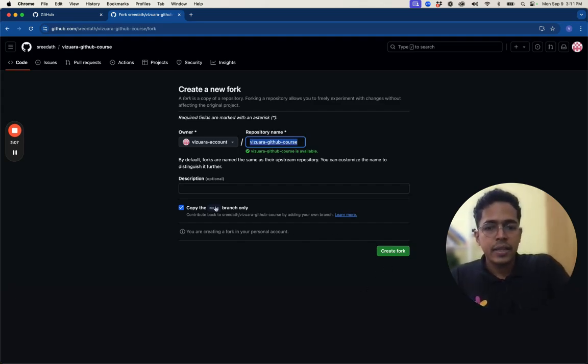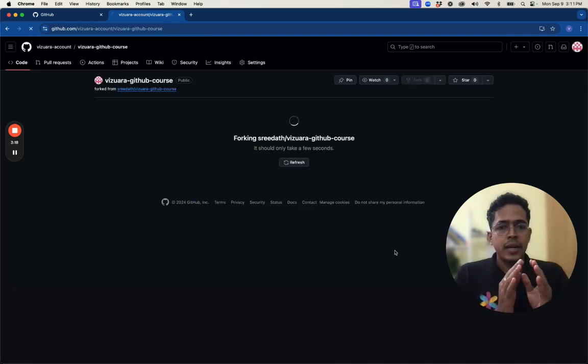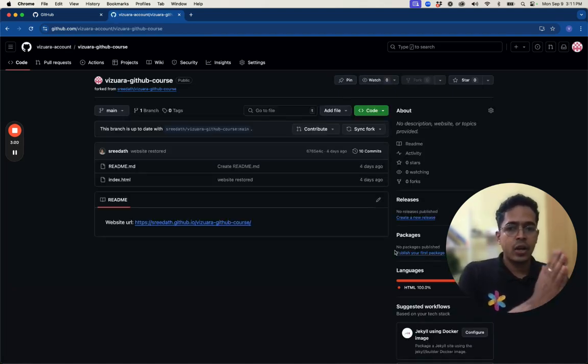And now here there is an option to copy only the main branch. Maybe I can do that. Now let me create the fork. So I want you to take a moment here and try to understand the difference between forking and cloning.